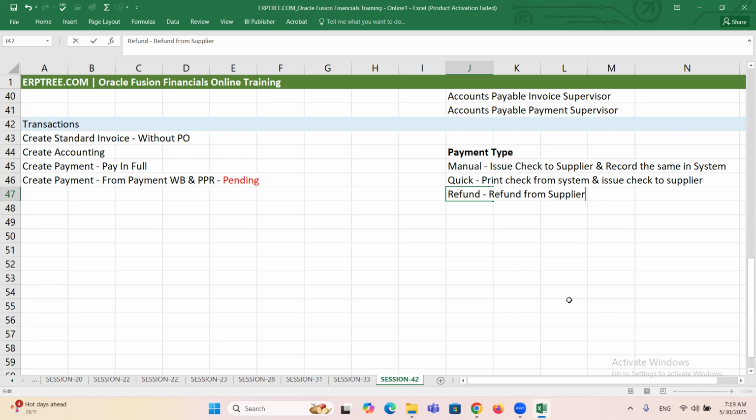So manual means we don't print any checks from the system. Outside you write the checks, the same information we record in the system. Quick means we print the checks from the system that we will send to the supplier. In case of refund, nothing we are going to send, just we are going to receive. So these are the different payment types.